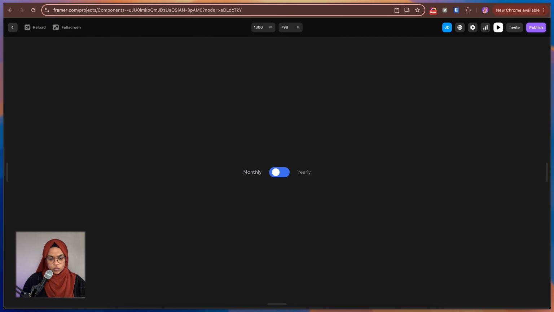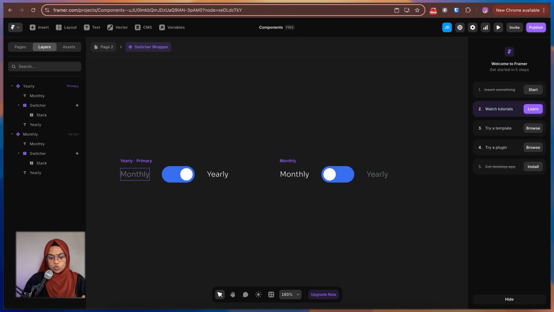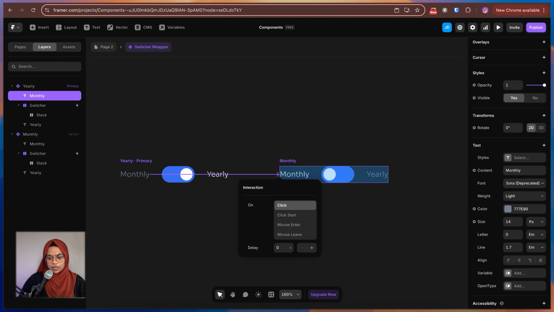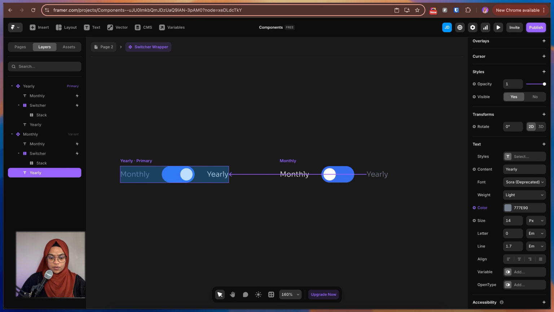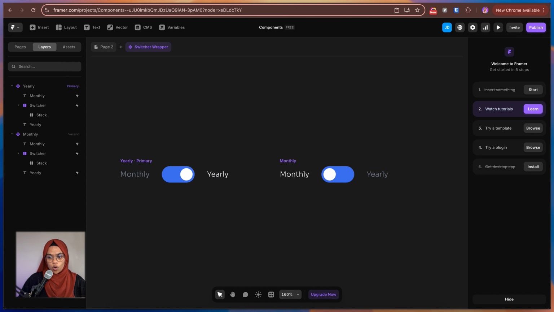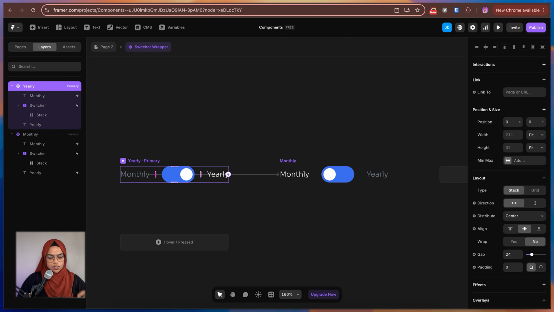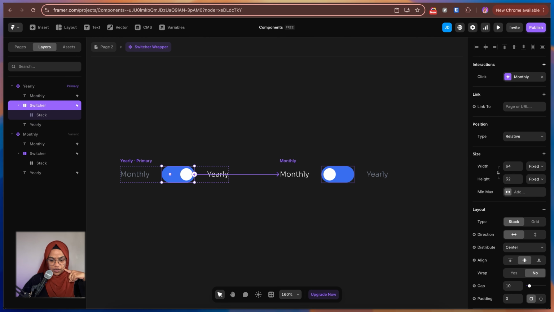Let me check, it's working perfectly fine. And if I want it to be workable for the monthly and yearly also, I am going to click on this monthly, just click and drag. The same, just click and drag. So whatever happens, it will be working. Even if I click on yearly or monthly, it will work. Okay, so we understand about the interactions.